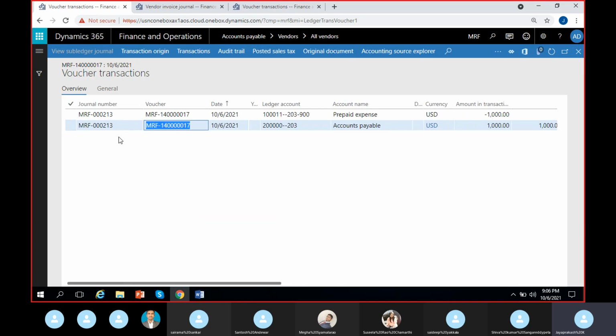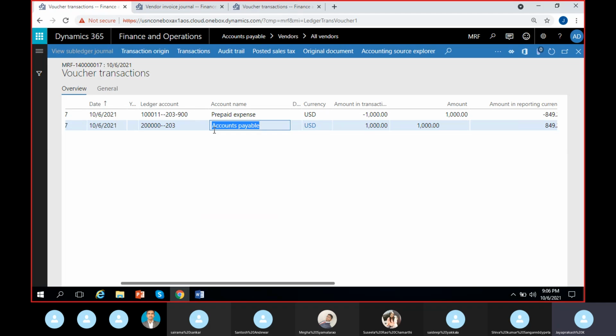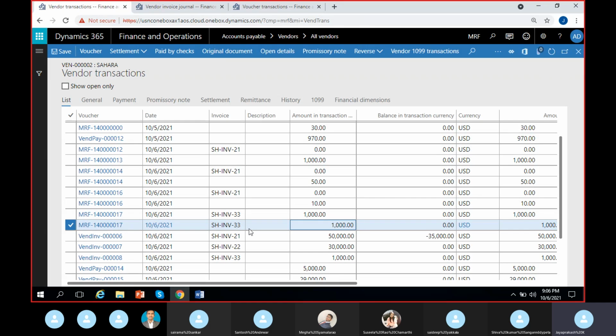Automatic voucher number. You can see this is not a payment voucher number or invoice voucher number. This is an automatic voucher. In this automatic voucher, accounts payable gets debited and prepayment expense gets credited. So that will show up here as an automatic transaction, and you can see the same invoice number 33. For settling that invoice 33 only, we got this settlement voucher. So that is why it shows settlement here. So both of them are the same actually.